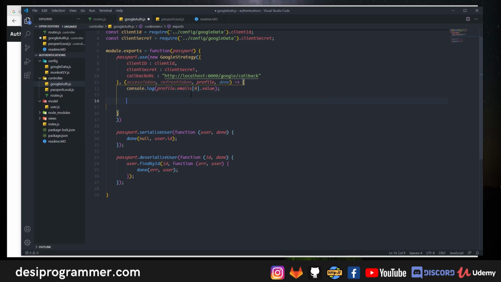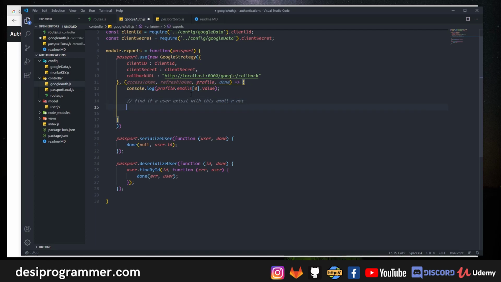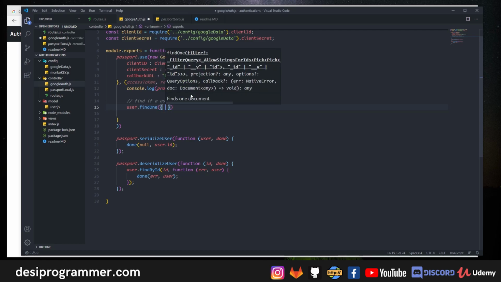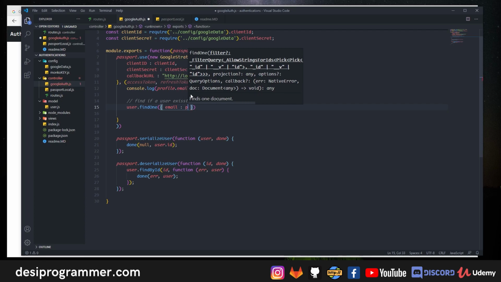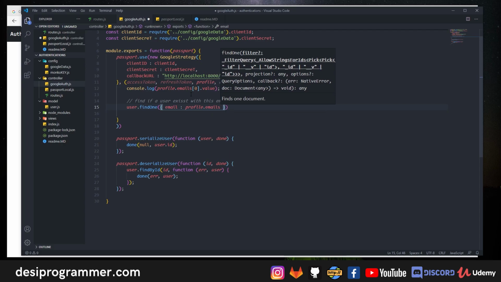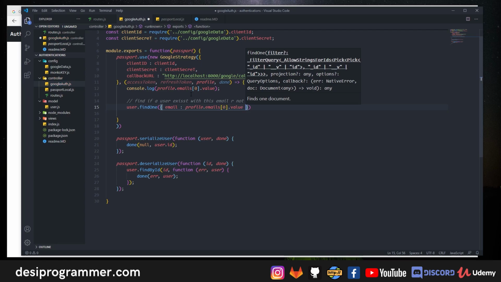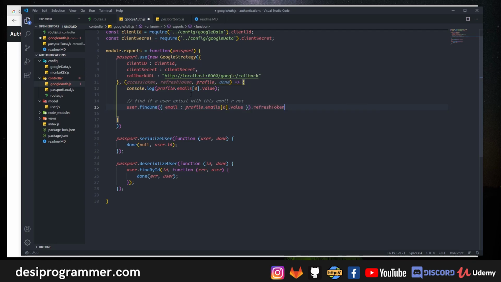But after doing all this, we have to find if a user exists with this email or not. For that, I have to say user dot find one. And here, when I find one, I have to say the email should be equal to profile dot emails, get the zeroth, first email, which is basically the zeroth value. And then here dot, okay, let's put a then, not refresh token, dot then.